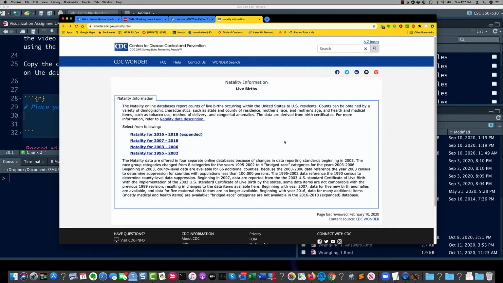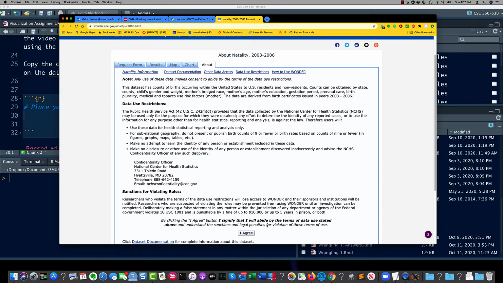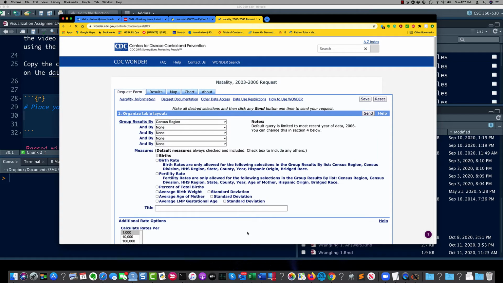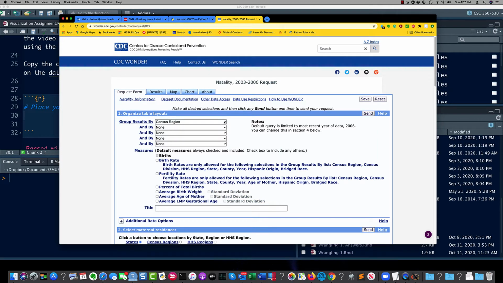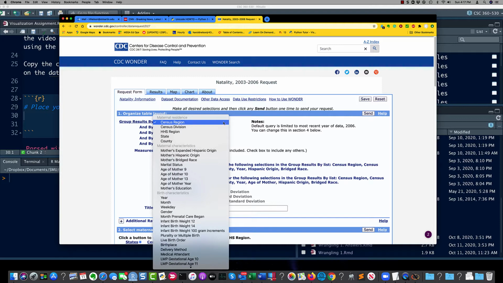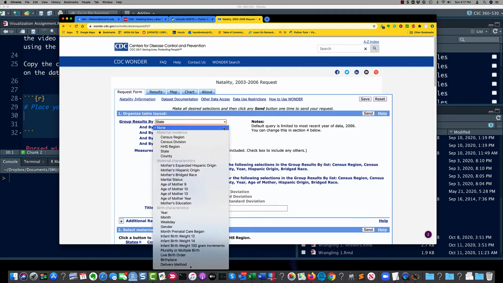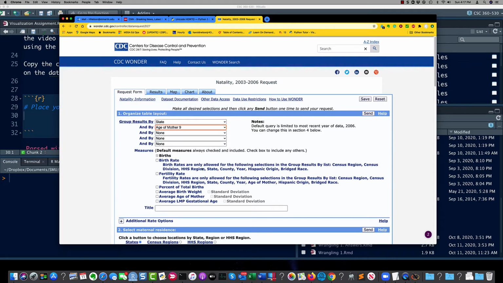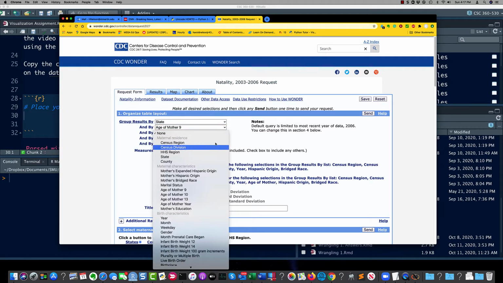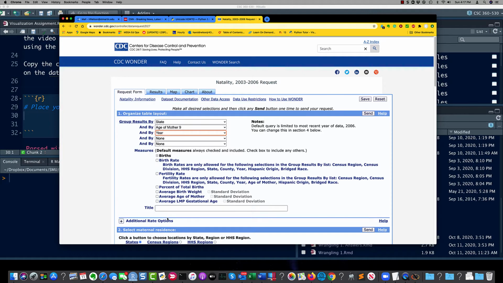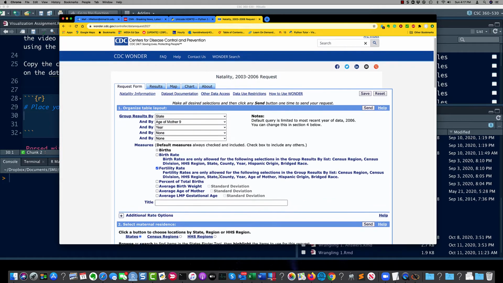Okay, so here we are at the CDC Wonder births page, and we're going to 2003, 2006, and then we have to agree, and then we want to fill in the blanks. Group by: the first thing is state, and then we want to group by age of mother 9, and then we want to group by year. And what we want is the fertility rate.